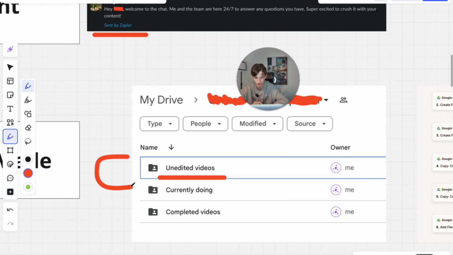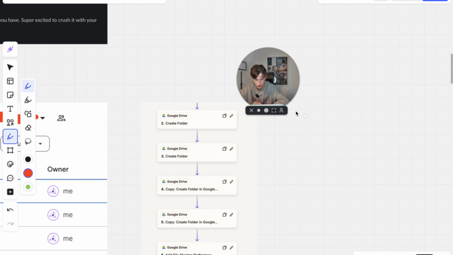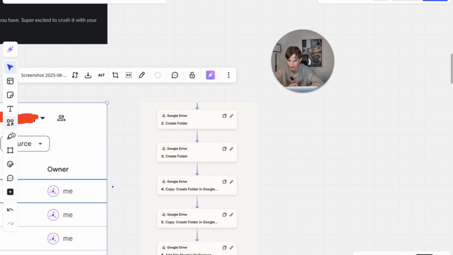So when you're editing the videos, you're just going to drag them into here, and once the videos are edited, you're going to drag them into here. And just so you can have a better understanding of how this would look on Zapier, I've actually screenshotted a part of our automation for you.